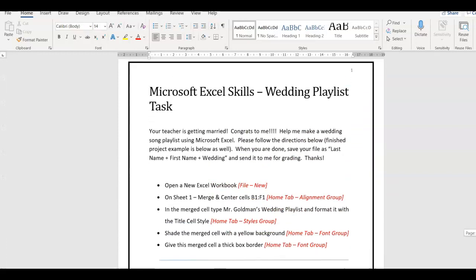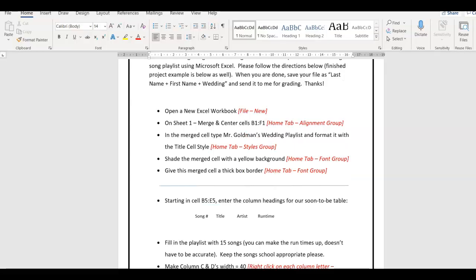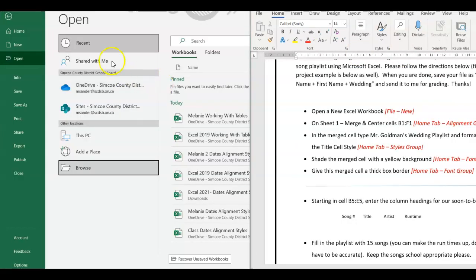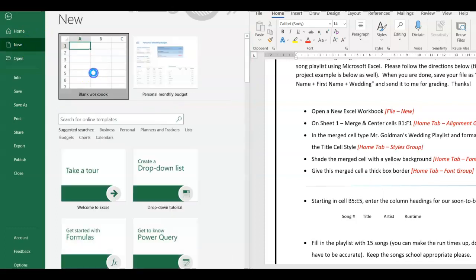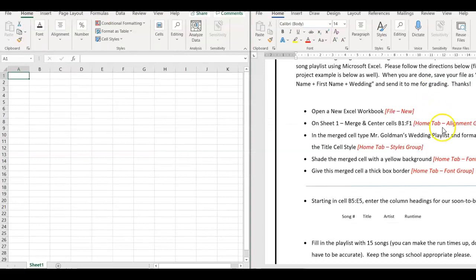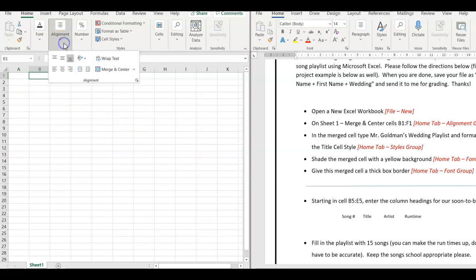Okay. So we want to open up a new Excel sheet. Here we're going to go with a new blank document, and I'm going to go full screen off to the side. On sheet 1, we're going to merge and center cells B1 to F1. So B1 to F1, and that's in alignment, merge and center.